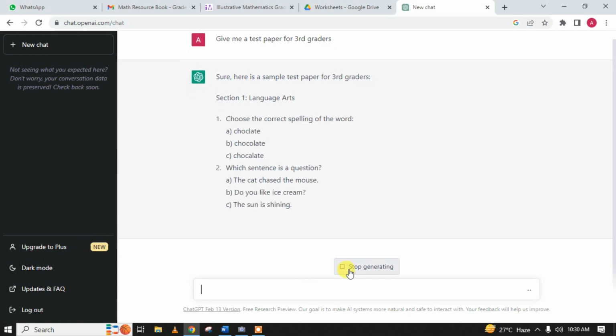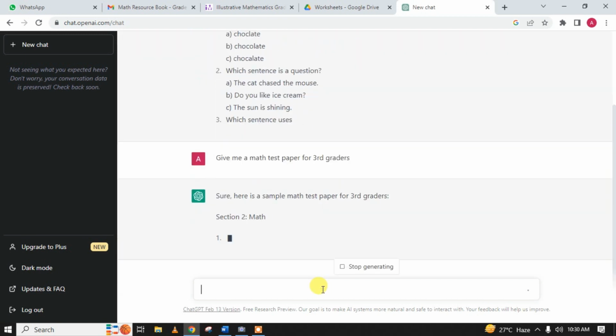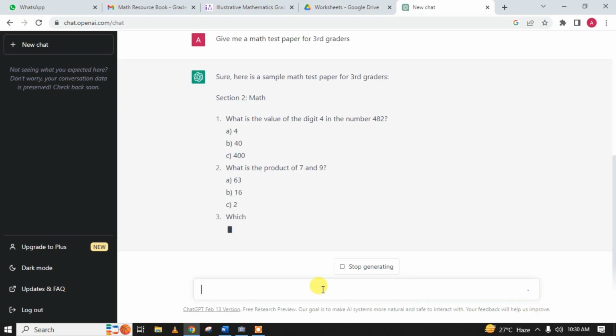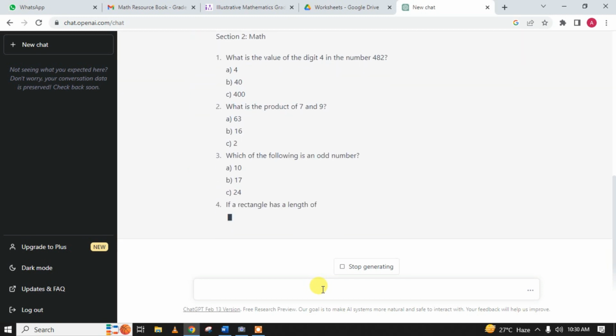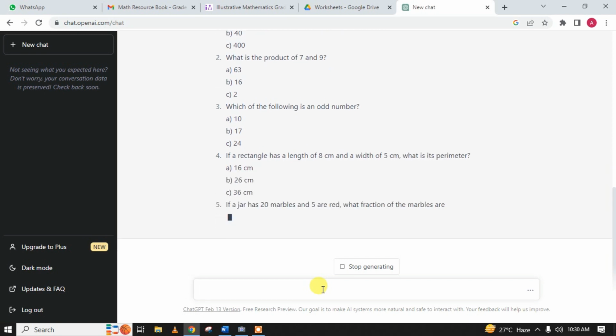Okay, I need to specify the subject because it is a very generic prompt that I have given. So let me give another one. Give me a math test paper for third graders. Now you can see it does not ask me for any curriculum, and it starts creating a generic lesson assessment for any third grader.